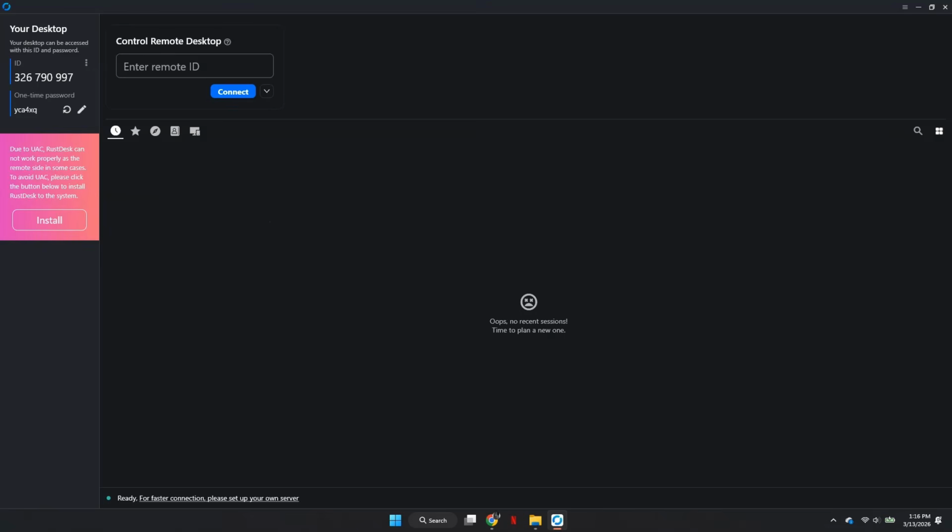RustDesk also includes additional features, such as account login, device management, and printer support. But the basic setup only requires downloading the software, configuring permissions, and connecting using the device ID. That's basically how you can set up RustDesk Remote Desktop.